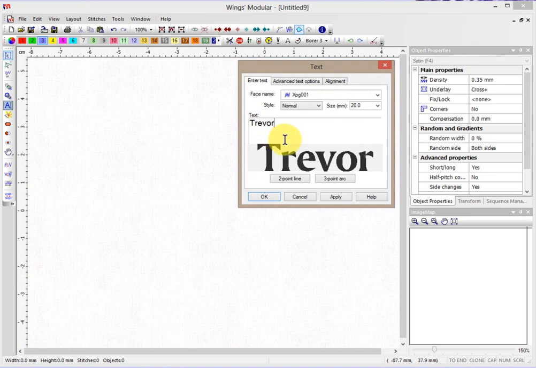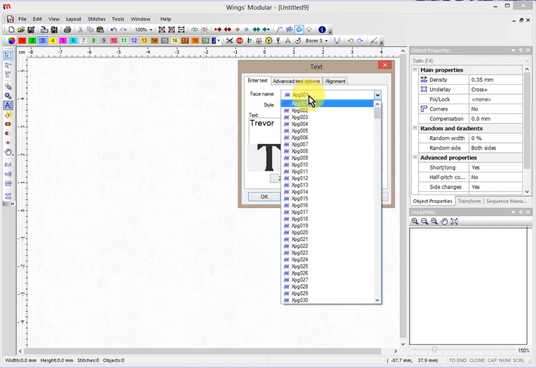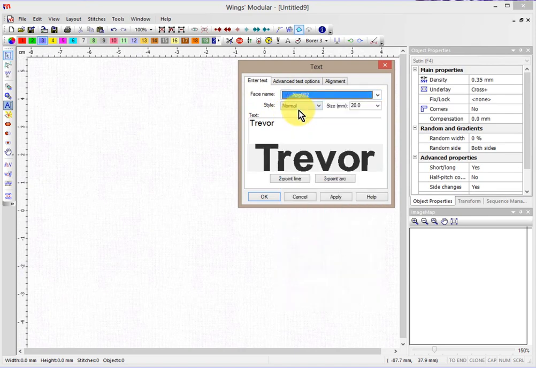And notice right away, as soon as I typed in my name, that the word is displayed here in the font that's currently selected. So that's the next step for us, to select the letter style that we want. It calls it a face name, but to me it means the letter style. When they have the little zigzag beside them, they're embroidery prepared fonts that have been digitized specifically for use with the Wing software. And if you click on one, it will show you what it looks like.